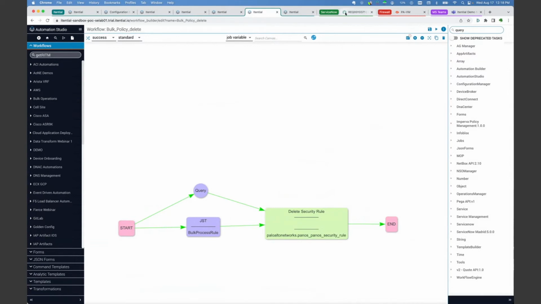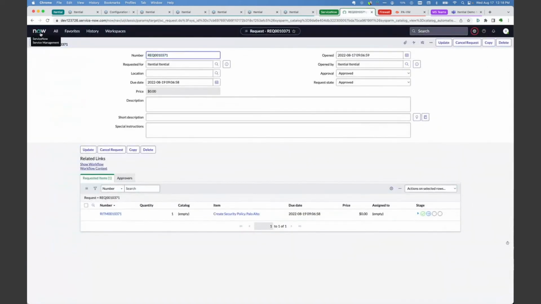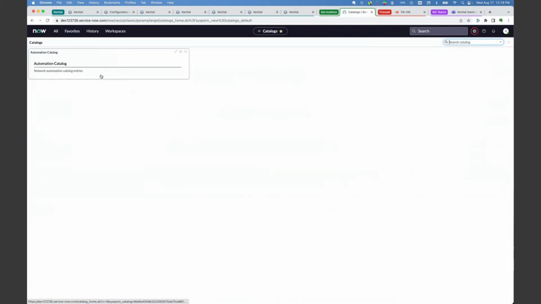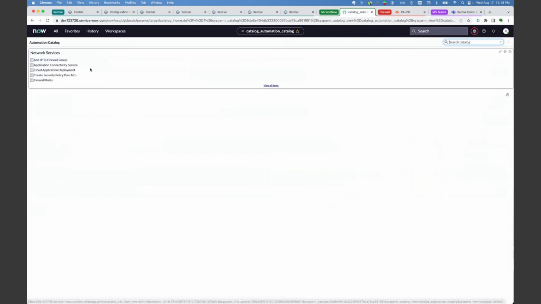So what we can do now is go back into ServiceNow. If we go back to the home page where we start, and then we go to the automation catalog again. Next, the last time we did this create policy Palo Alto, but instead we're going to try what's called the firewall rules use case.